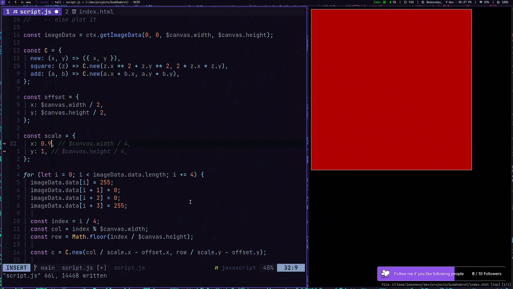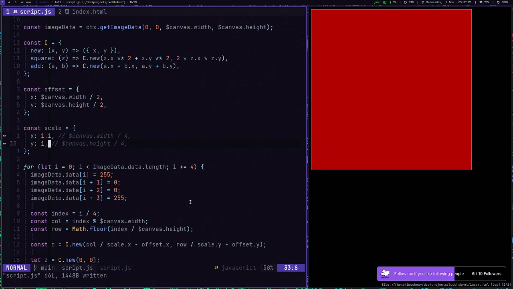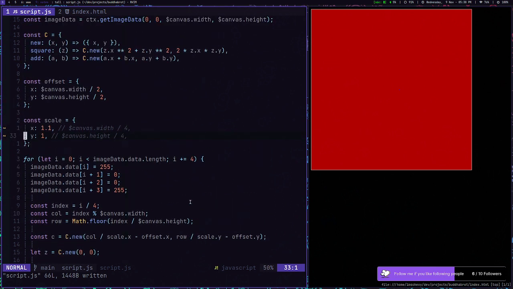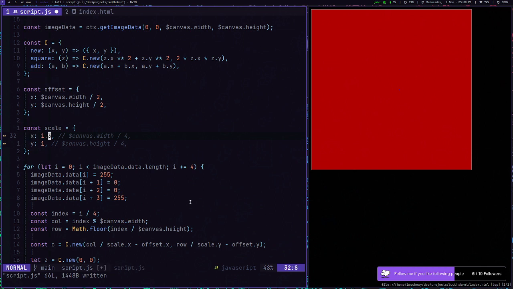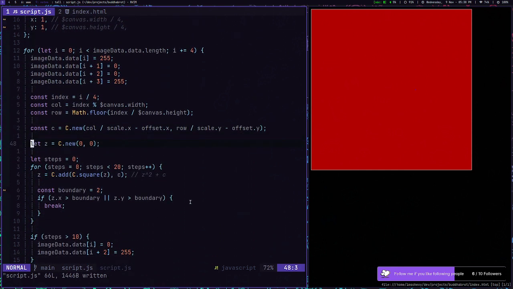Let's do 0.9 on X. Let's see. Okay, so it's offsetting it for some reason, and it's making it smaller. Let's do 1.1 on X. Wait, why is it moving it to the right? That is confusing. So confusing. Yeah, it's moving it to the right. What the hell? I'm trying to scale it up.